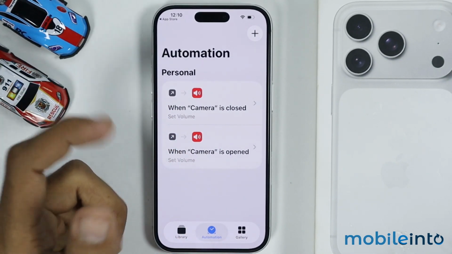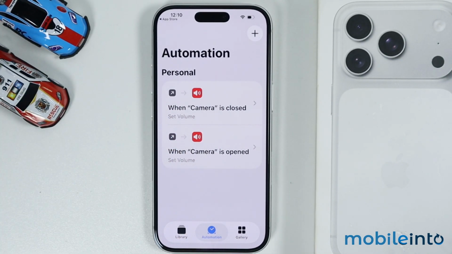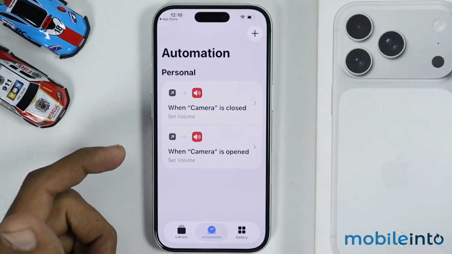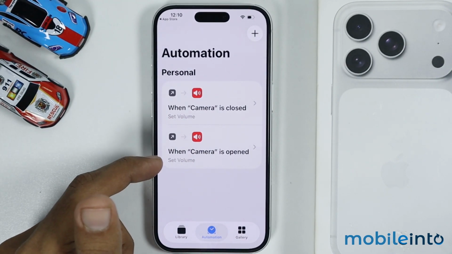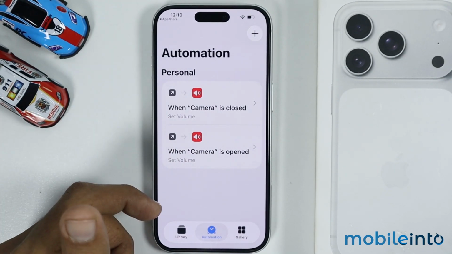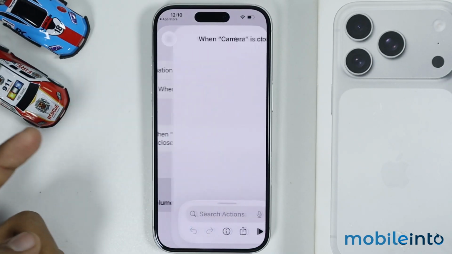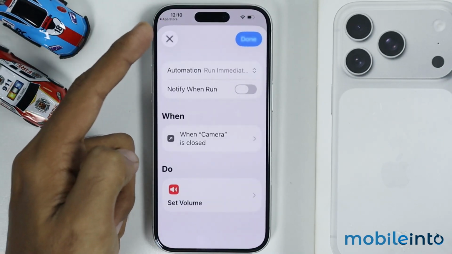Now, what will basically happen is that when we open the camera app, the media volume will be set at 0%, which will mute that camera shutter sound. But as we leave the camera app, the media volume will be set at the percentage which you have selected. In our case, we have selected 100%.